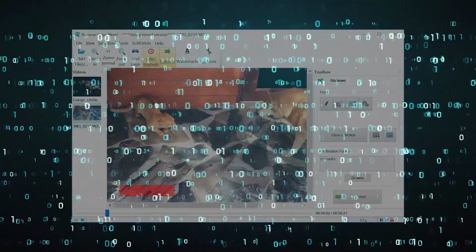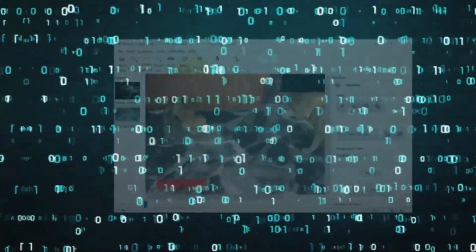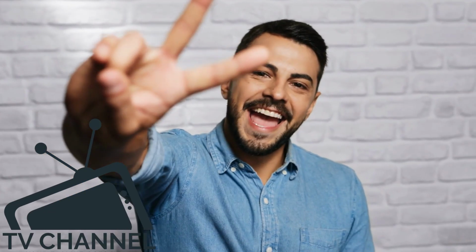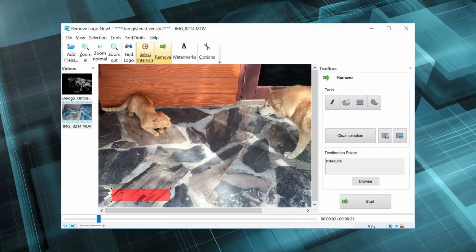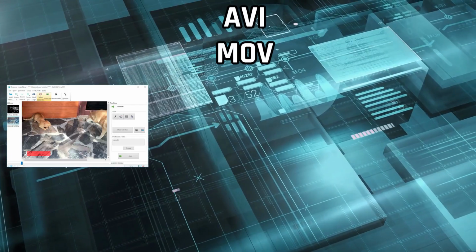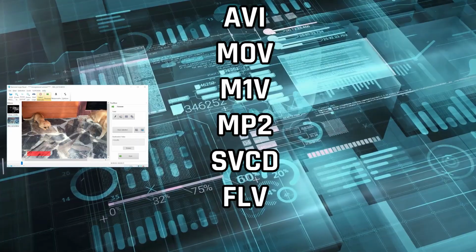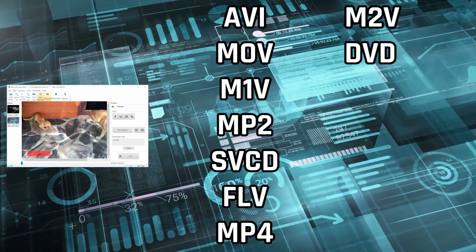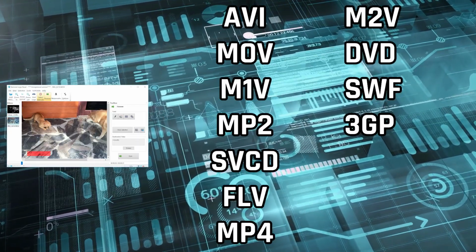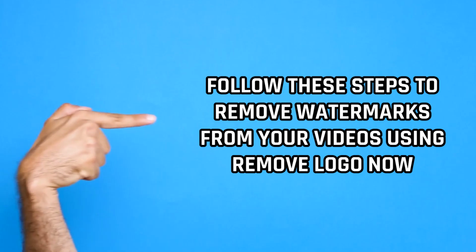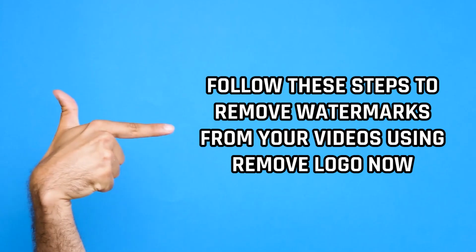Remove Logo Now features a unique artificial intelligence algorithm. The Smart Fill algorithm analyzes adjacent frames to patch frame overlays, leaving no visible residues. Remove Logo Now can process videos in AVI, MOV, M1V, MP2, SVCD, FLV, MP4, M2V, DVD, SWF, 3GP, MKV, WMV, and RM10. Follow these steps to remove watermarks from your videos using Remove Logo Now.